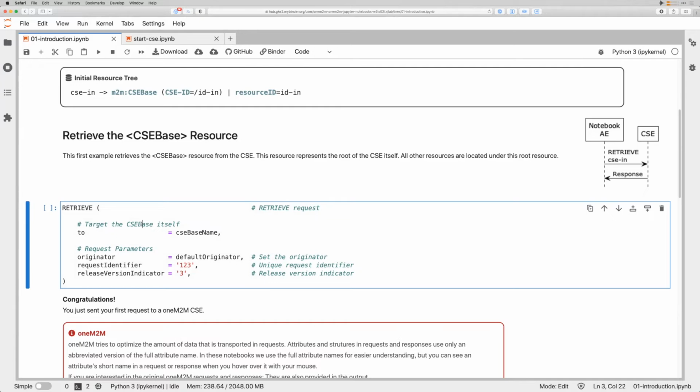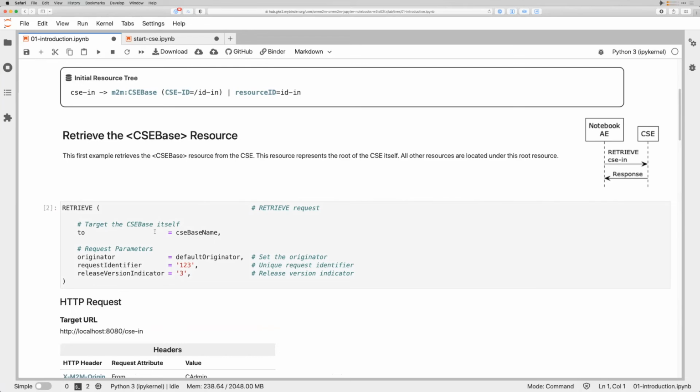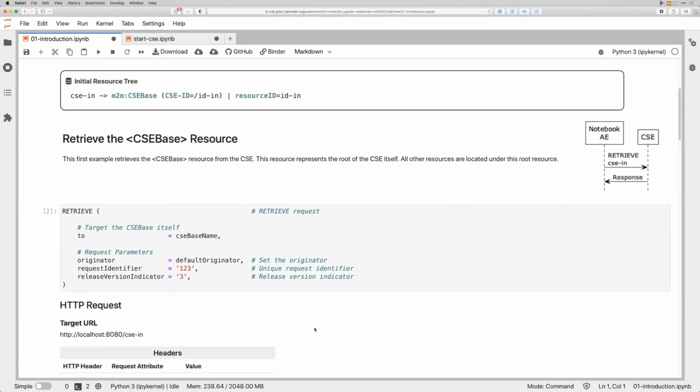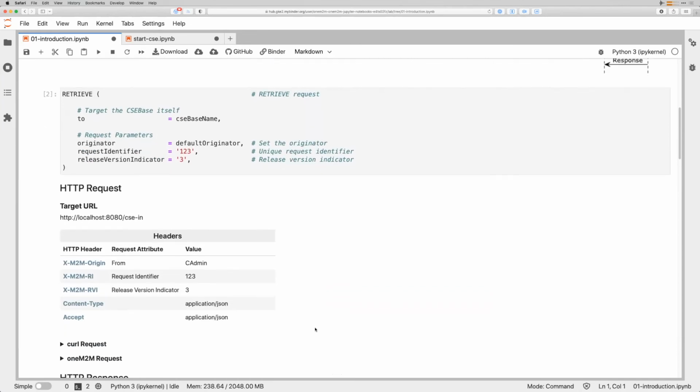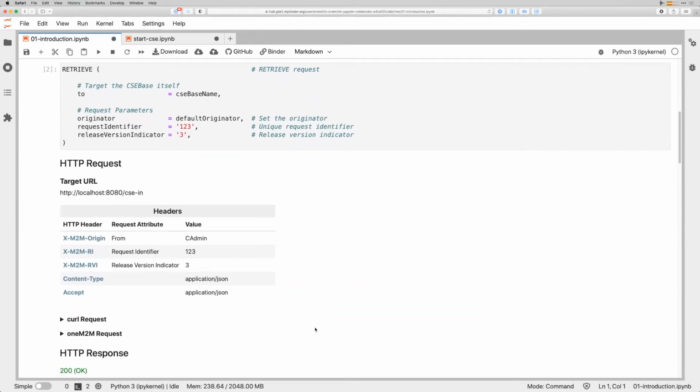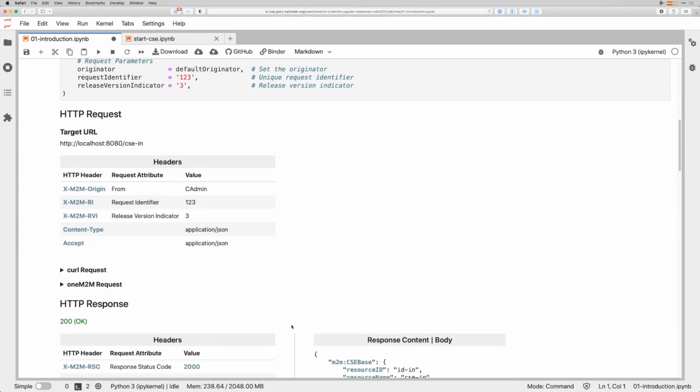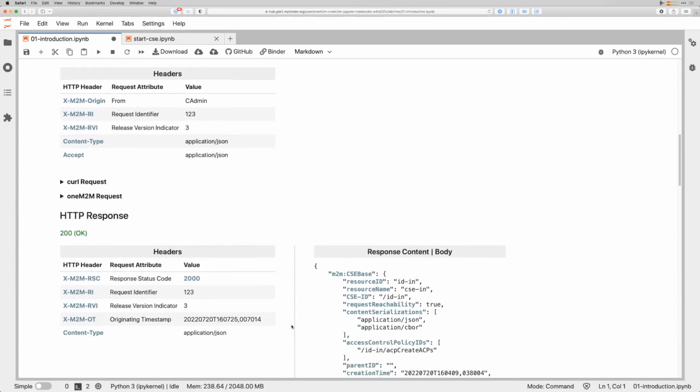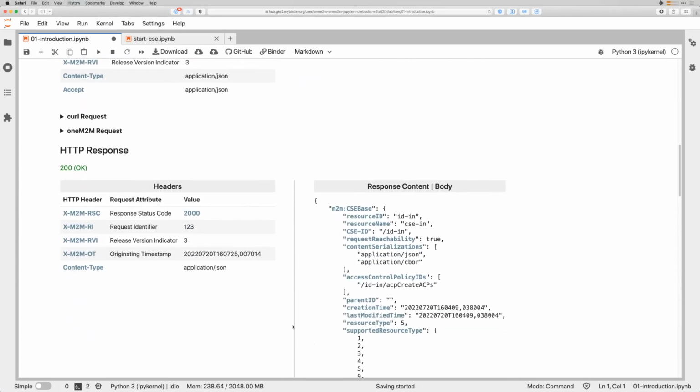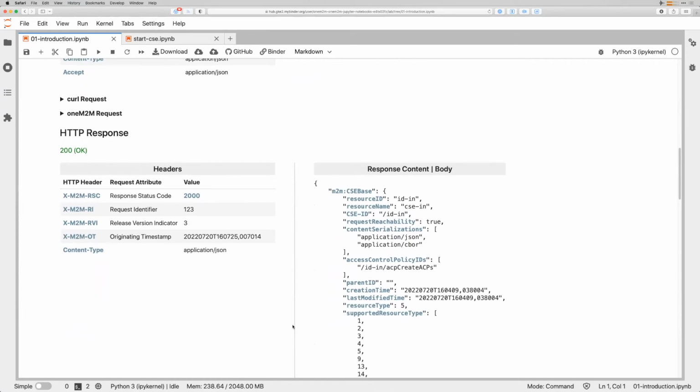So when I execute this cell, the request is sent by pressing this button, and we receive a couple of pieces of information. The first one is the request itself. We see the target URL, header information, basically repeating what's in the request itself. You can also see the curl and the oneM2M request entries here, which give you way more details of the request you're sending. The response itself consists of an OK, like a 200, which says the request got through.